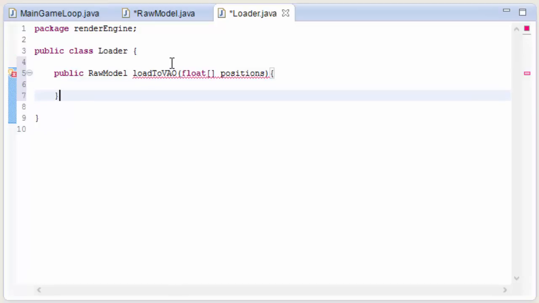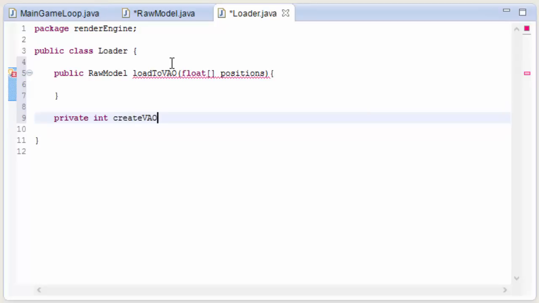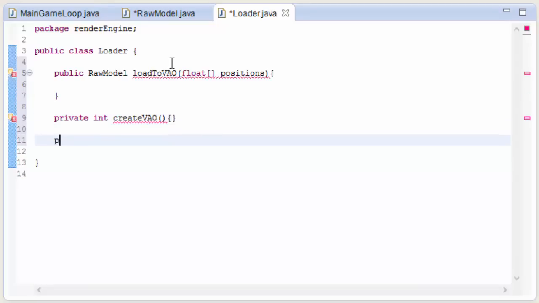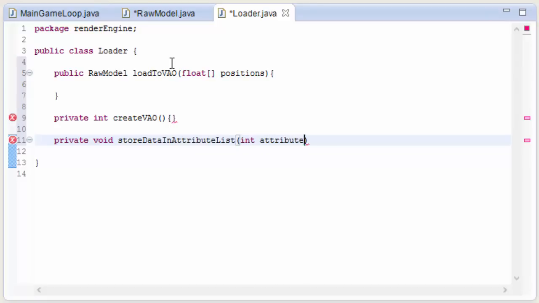And there's 3 steps that we need to take to carry out this method. The first thing we need to do is to create a new empty VAO, and we're going to create a method here that's going to do that, and this method will return the ID of the VAO that we create. Then we're going to need to store the data into one of the attribute lists of the VAO, so we'll have a method for that which will take in the number of the attribute list in which we want to store the data, and also the data itself.